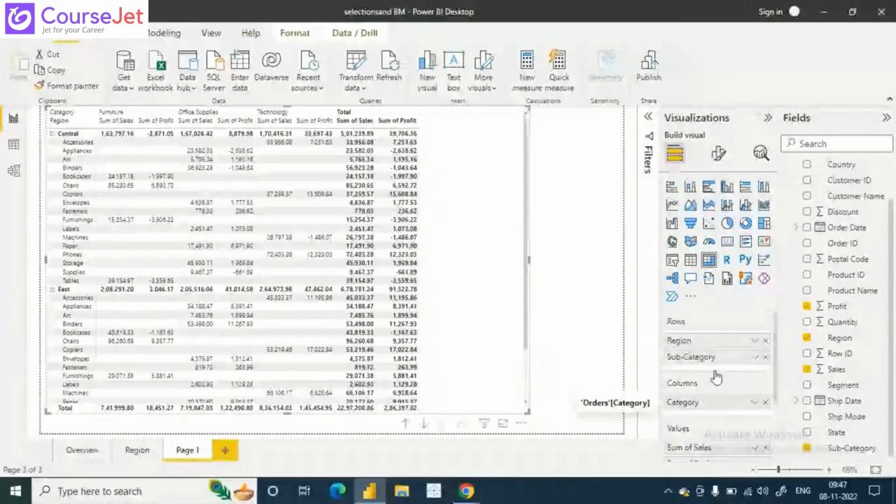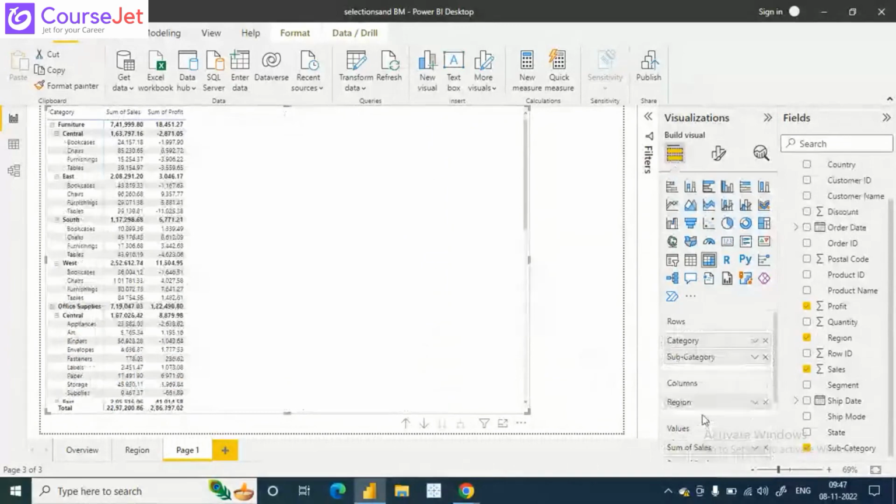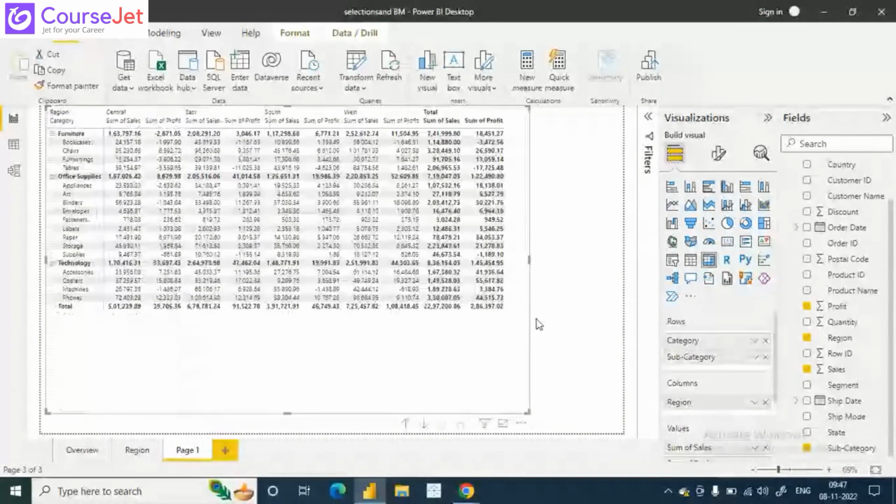I think region will be moved to column. Now it's clear, right? So now tell me, which categories and subcategories of region have negative profit? Sorry, which region or which subcategory has the negative profit?